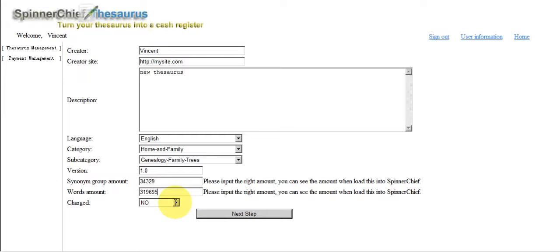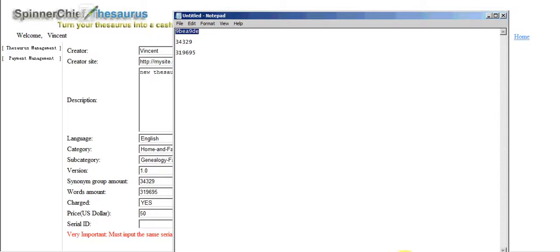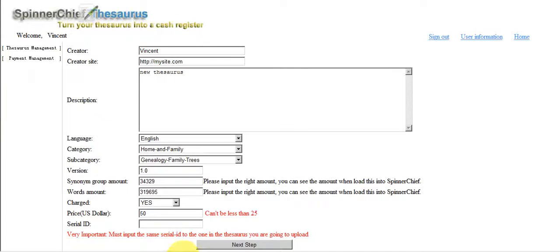And then at the moment it says it's not charged, which means it's going to be free, of course. But if I change it to yes, then the system is going to be asking for how much I want for it. Let's call it a nice fat $50. And it wants the ID, which is there. I've already made a note of that, so I'll just paste that in and then hit next step.